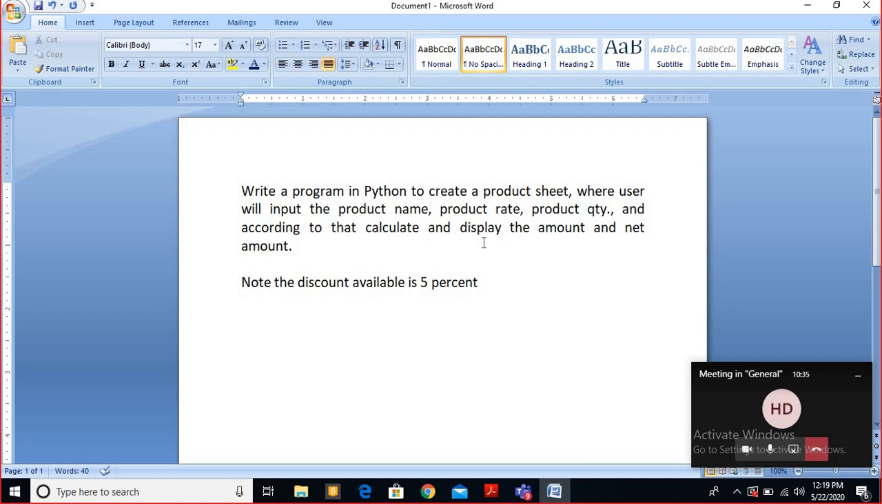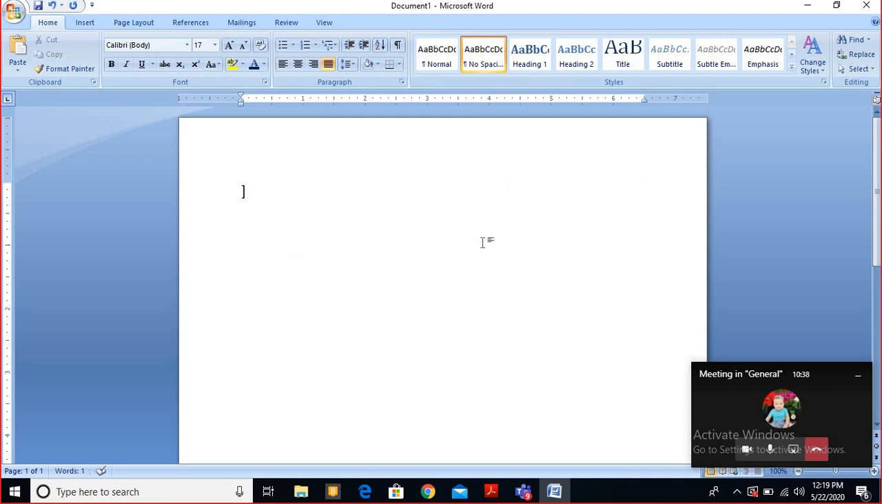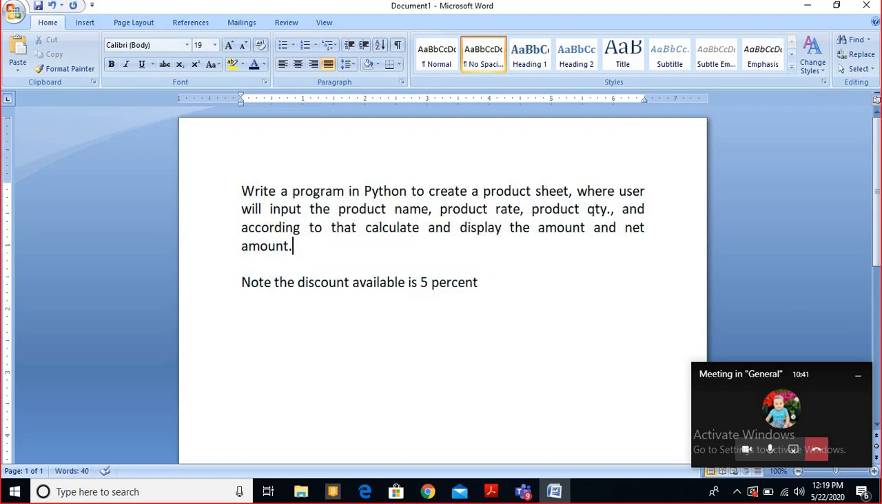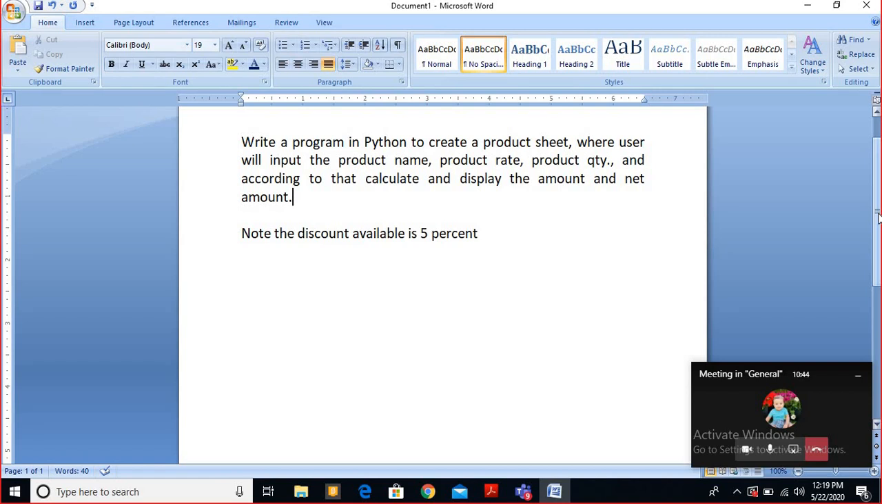Sir, you have to input the product name, product rate, and product quantity, and then calculate their amount. Yes, using Python. Okay. Now, first of all, tell me how many variables are required here. Can anybody tell me how many variables are required if I'm going to make the program?